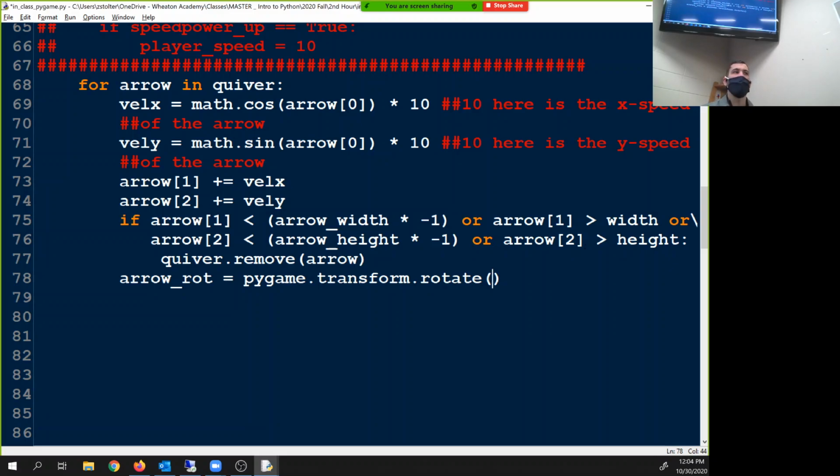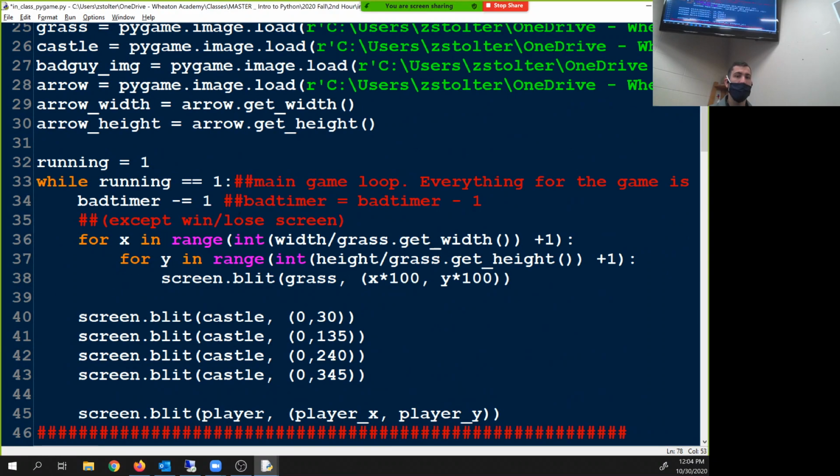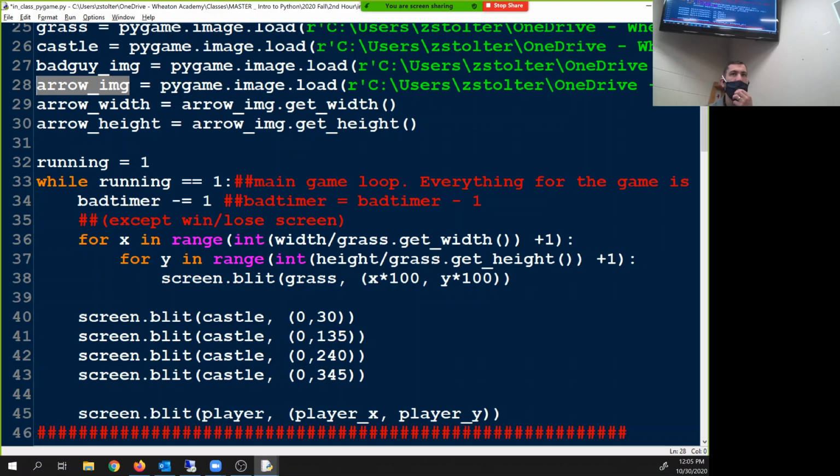Now, if we're rotating something, just like blitting, what do we have to do with a blit? We have to tell it what we want to blit. So what do you think we need to do here? We need to tell it what to rotate. Now, if we just type arrow, can we just put arrow? No. So we either have to change arrow up here. Probably the easier thing is to make this arrow image. That being said, we have to go up here and change it to arrow underscore image. That's why this was called bullet when we started.